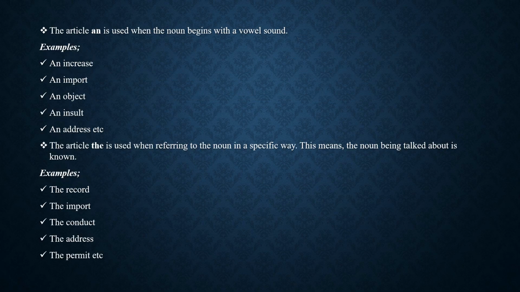Then the indefinite article an is used when we attach it to nouns that begin with the vowel sounds. At the same time, we also want to remind our students that we are so much concerned about the vowel sounds and not the vowel letters, because the sounds are the ones that are guiding us in as far as the syllables are concerned.